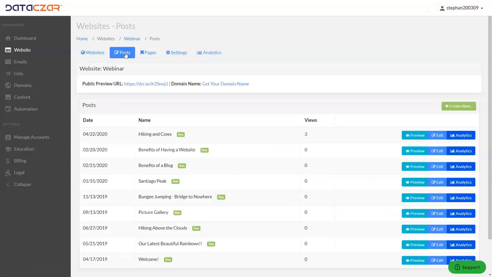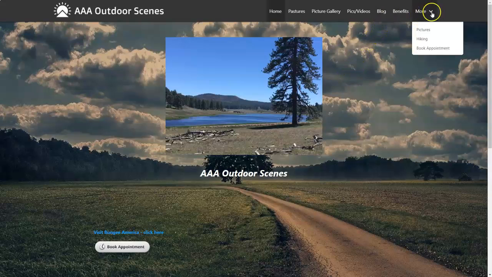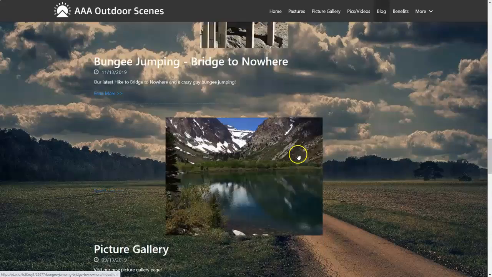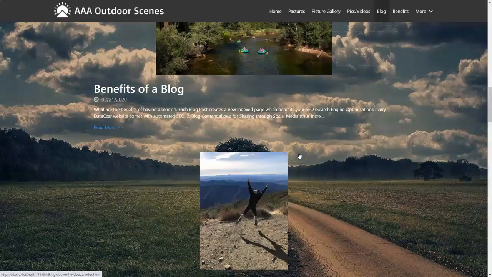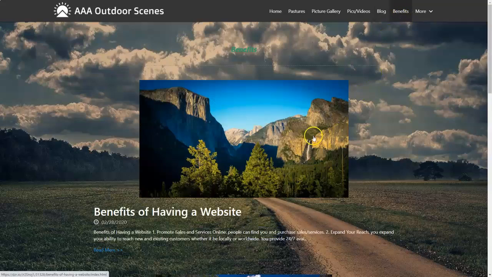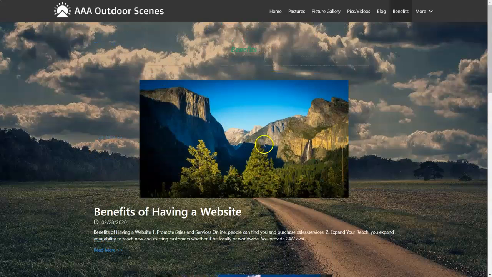And first of all, let's just flip over real quick to our AAA outdoor scenes. So what you're going to do is you're going to categorize your posts, and then you're going to put them under a specific page, such as our blog here has all of our blog posts listed, and they aren't categorized. They're just all of them listed. But then we have separate pages, like we have a benefits page. The benefits of a website, the benefits of a blog. Those are our benefits posts, and they're listed on our benefits page.